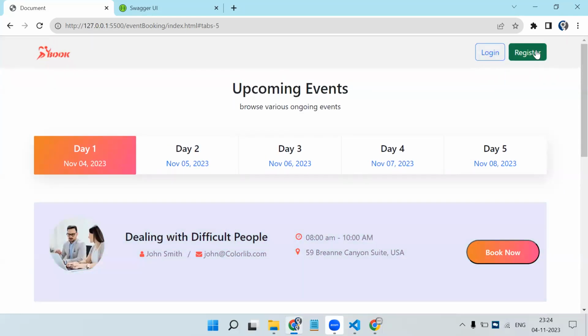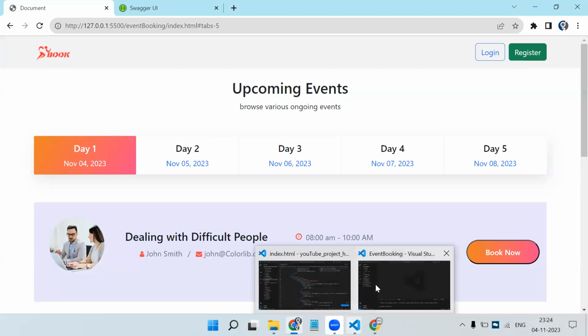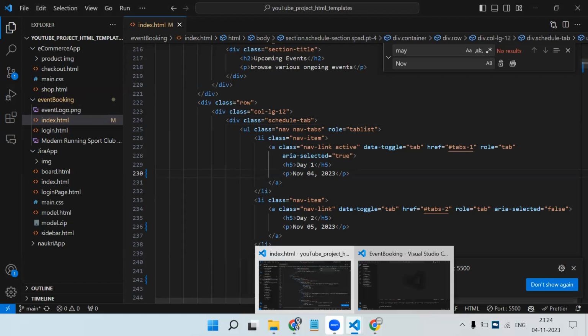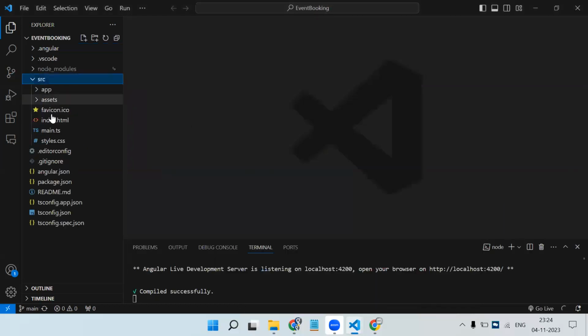The login button and the register button will be there. Here we will have a logo, and we can also do some filtering. So the HTML is already there, and in the event booking folder you will find it. I have also created a basic Angular project.